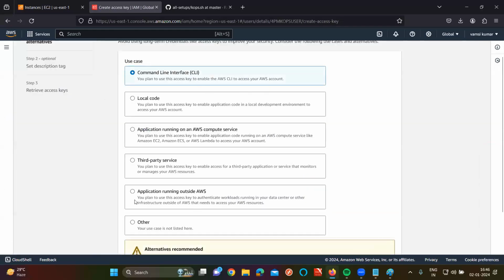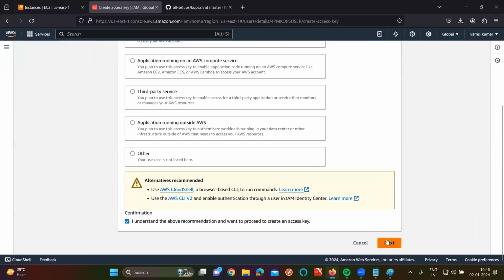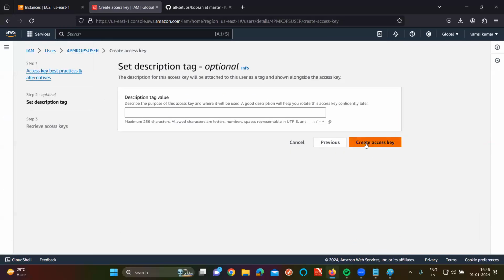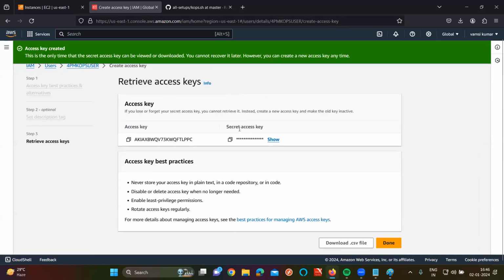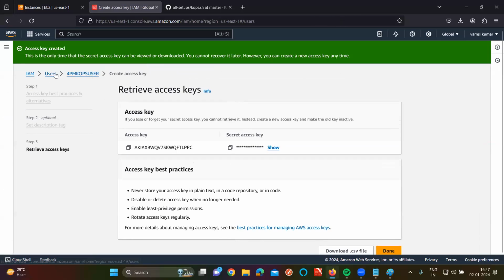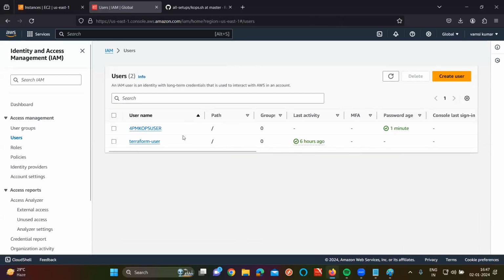So select the first option and the last checkbox. Next. Next. So already you can get the access keys and secret keys. Like this, you can get the access keys and secret keys of a user, sir.